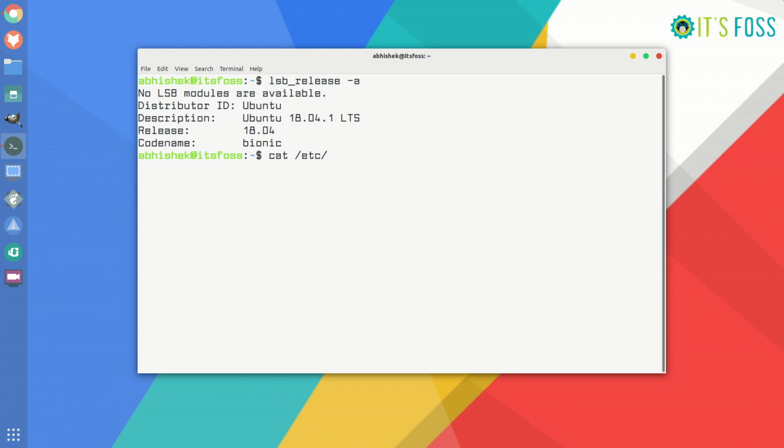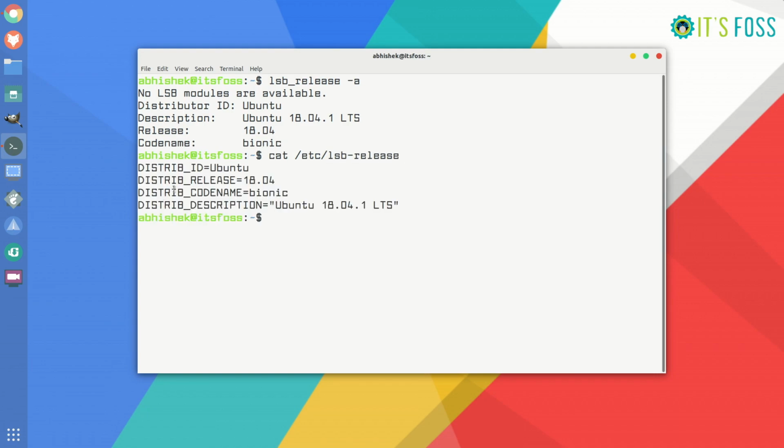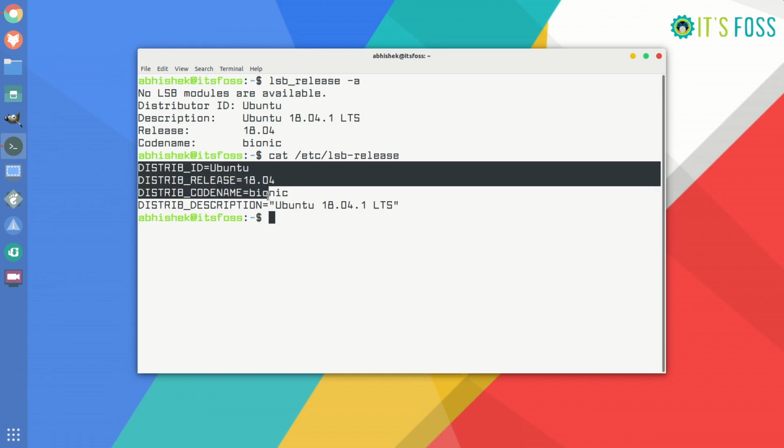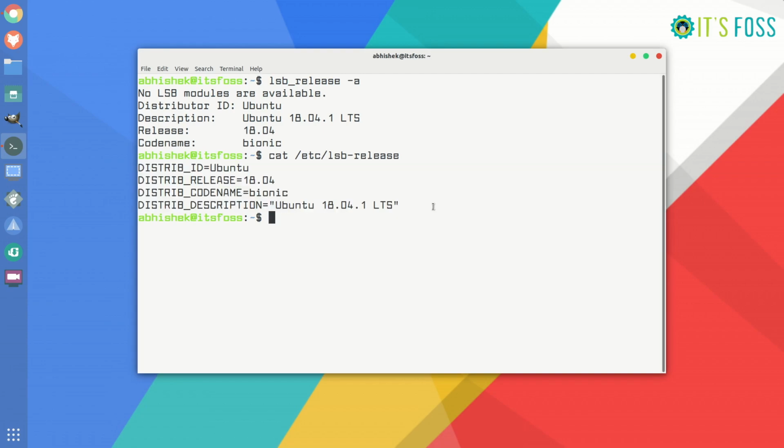You can also use this file. So just get the output of this file and it will have the same information. Personally, I prefer lsb_release -a.